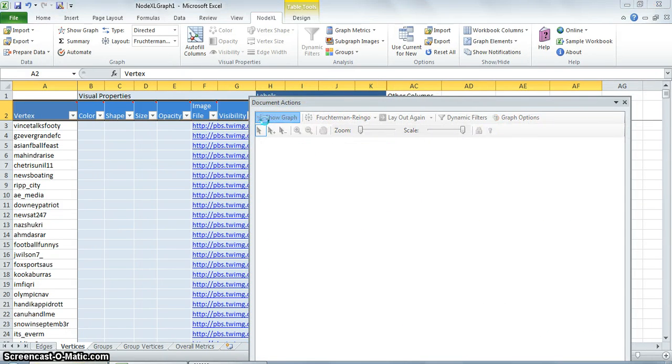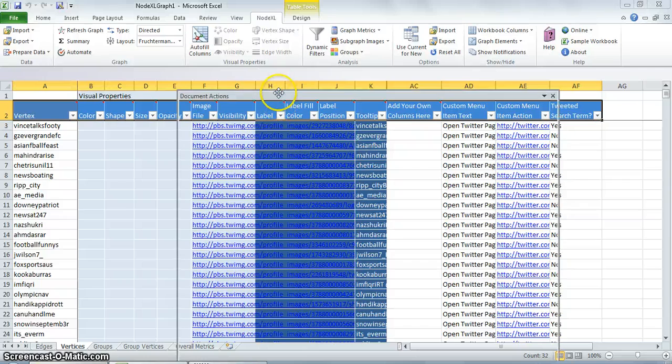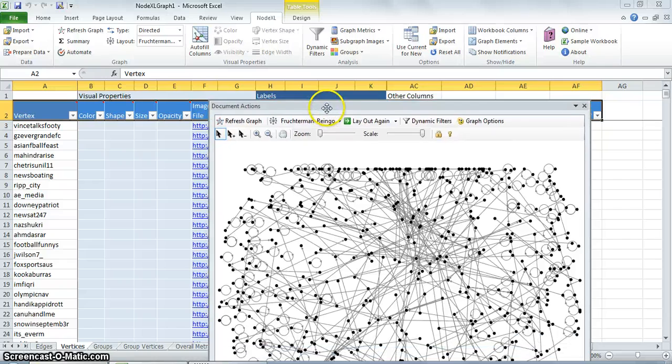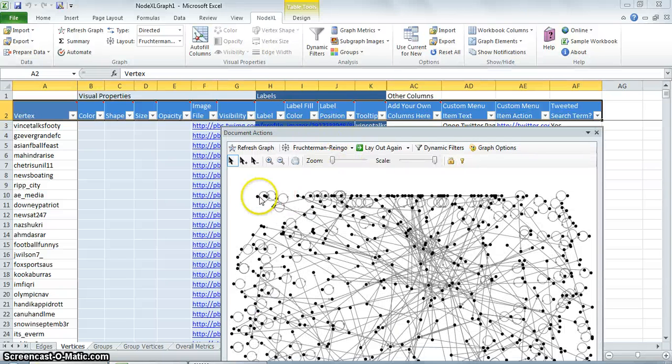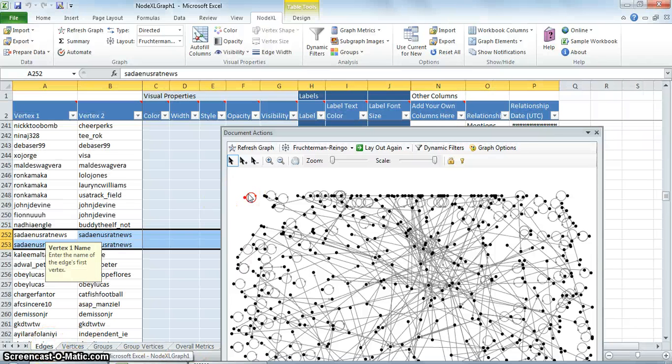Let's see the graph. As you can see here, this is the data for 570 vertexes. So when I click on the self loop, if you remember from the previous tutorial, there were graph metrics for self loop. And when I click on it, this is how a self loop looks, as in the user is just connected with himself.